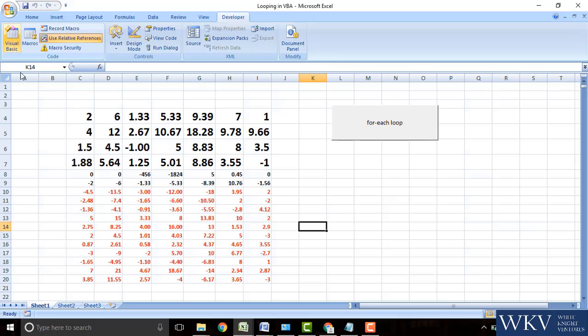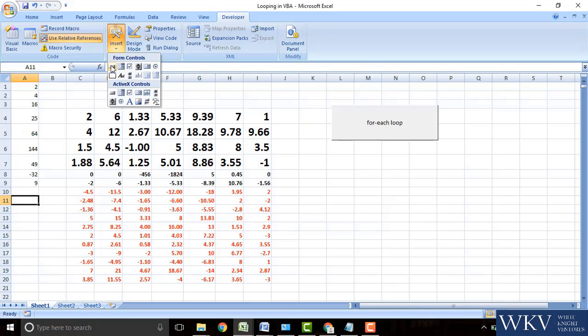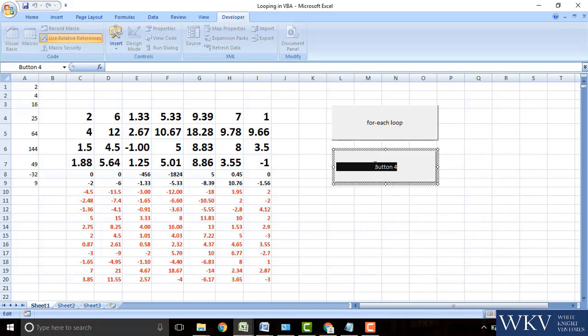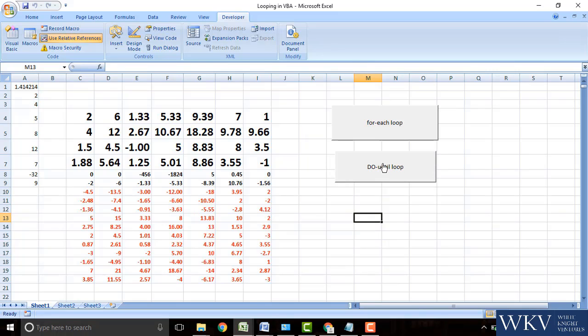Let us now go to the Excel view. Let us enter a few numbers in column A: 2, 4, 16, 25, 64, 144, 49, -32, 9. These are the cells for which the condition will be evaluated. Let us insert a form controls button and assign the do until macro to it. We can rename the button to do until loop. Click on the button to run the macro. We see that we have obtained the square roots of all the positive numbers. As soon as the first negative number is reached, the loop breaks and the statement is not performed for any cell henceforth.